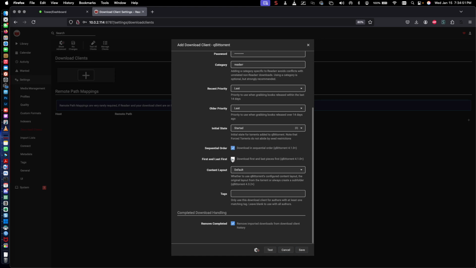These can be left unchecked, but in my case, I'm using torrent queuing. So we can go ahead and check that. We have that enabled within qBittorrent. That's the only way these will work.